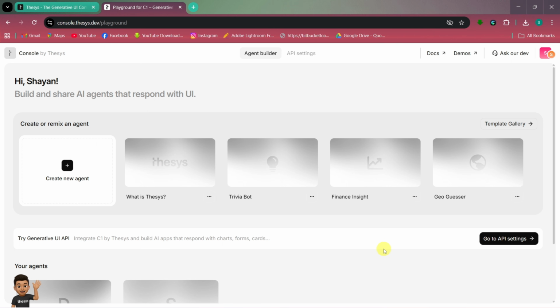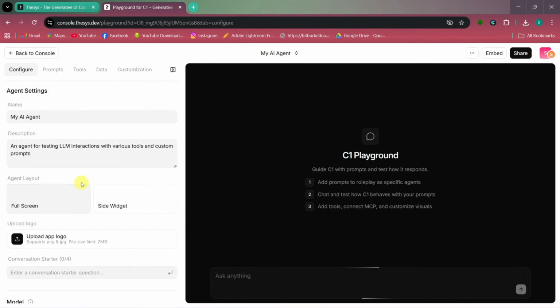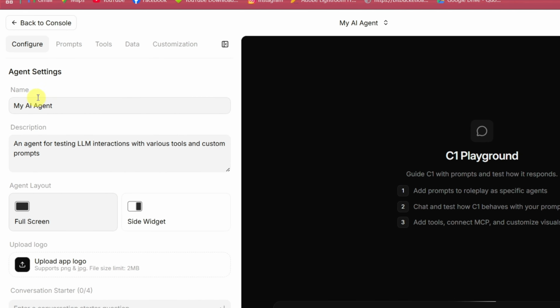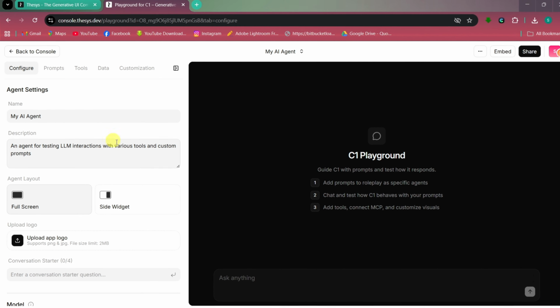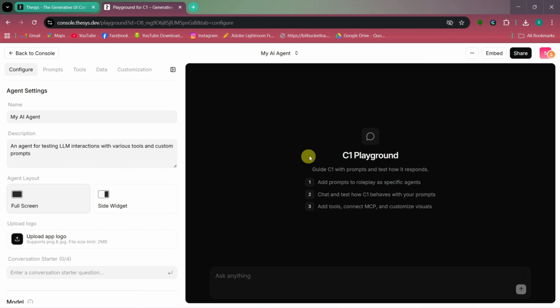To create your own agent, click on Create New Agent. On the left side, you'll see the agent configuration settings, and on the right side, you'll see a live preview. Any changes you make are reflected instantly, so you can see how your agent behaves in real time. Next, give your agent a name. We'll call it Data Agent.